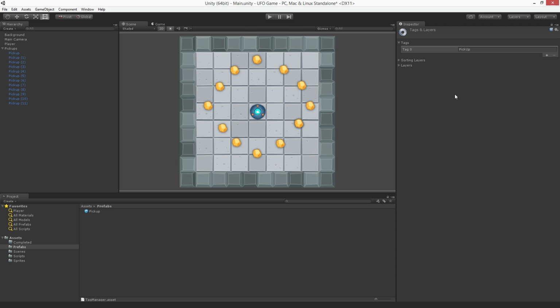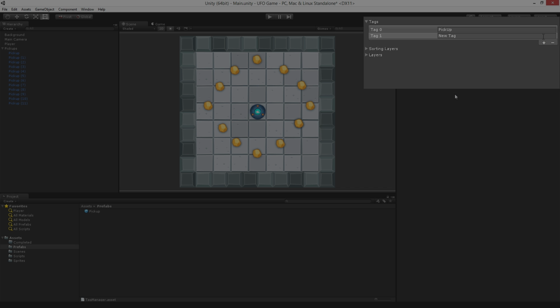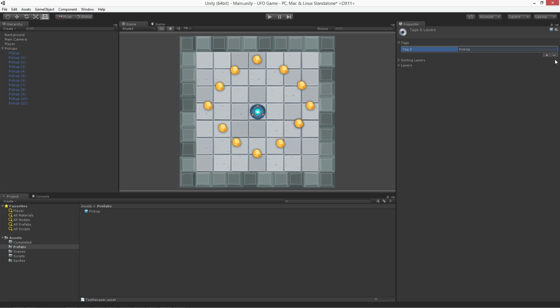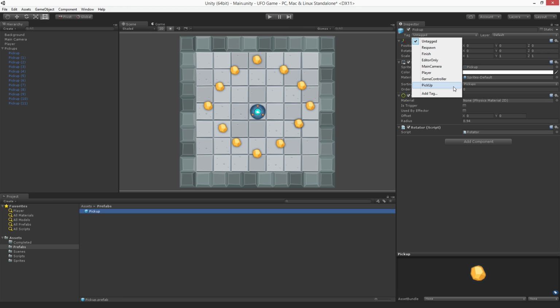This opens the Tags and Layers panel. Here, we can hit the plus button to add a new tag to our list of tags. To delete a tag, highlight it and hit minus. Next, highlight the pickup prefab and let's assign the pickup tag to it using the tag menu. Select Pickup.